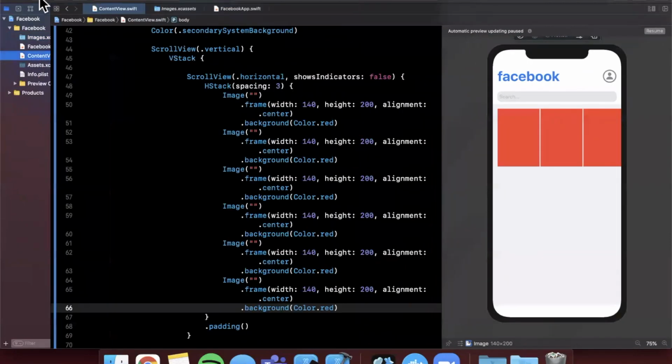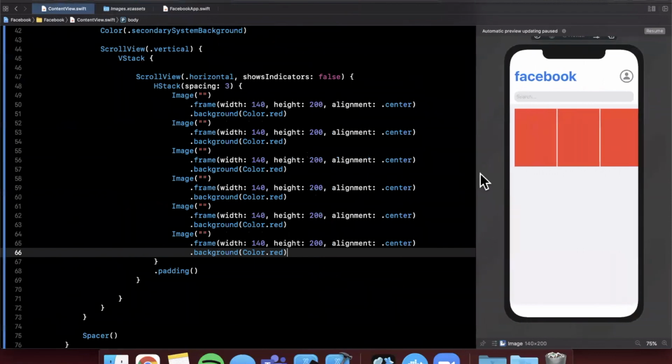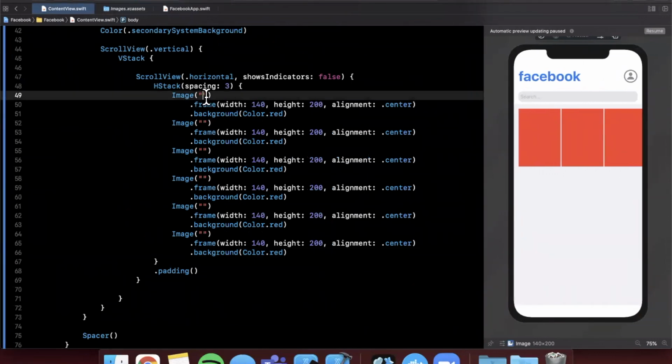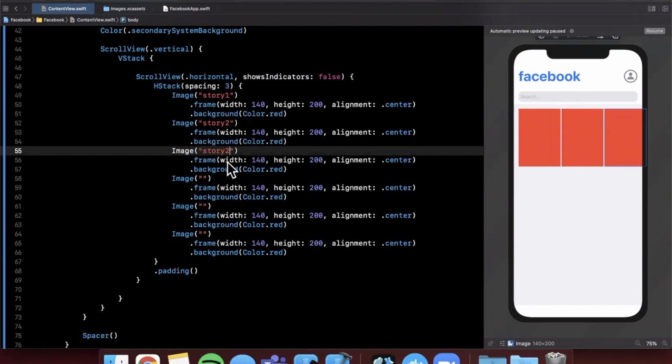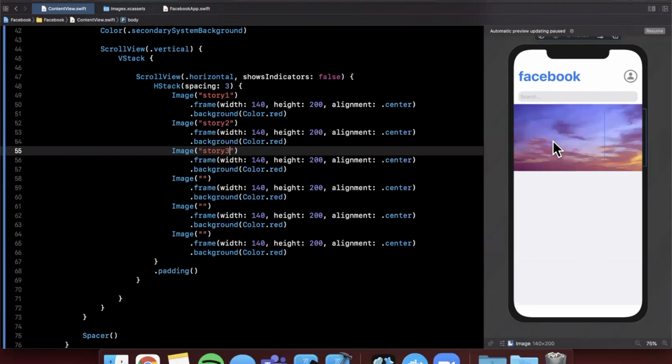Let's jump back to our content view and close up that left panel. Let me also collapse this a little bit since our code is getting a little long here. So let's go ahead and give this a story 1, story 2, story 3. Let's go ahead and start with that. Let's go ahead and hit resume here. Let's see what happens. So what you'd expect to happen is the image just shows up in here, and we'll see if that actually ends up happening.